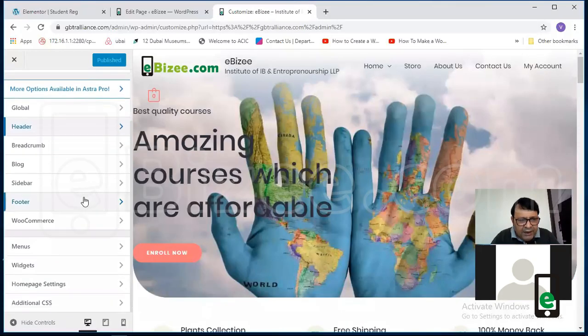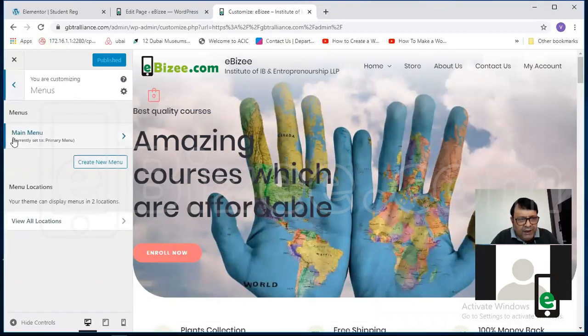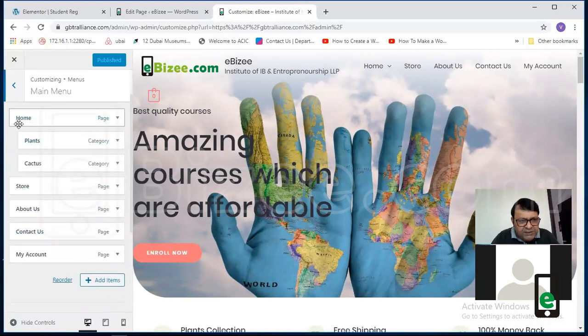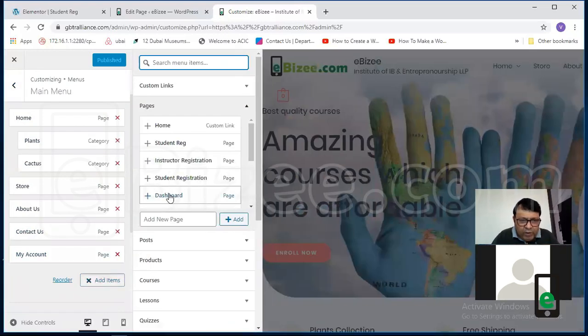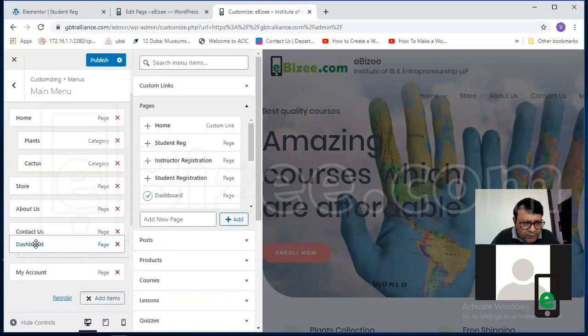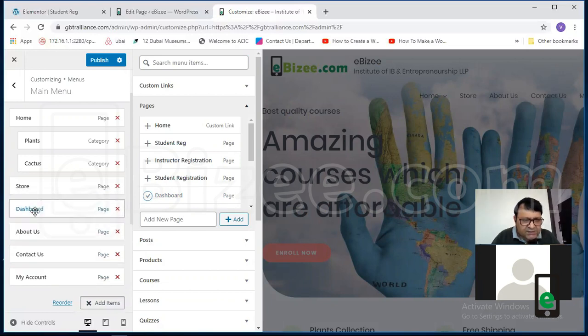I go to the menus, and now I go to the main menu. In our main menu, we have the home page, store, about us, contact us, my account. Now I want to add the dashboard. I want to add dashboard before contact us.